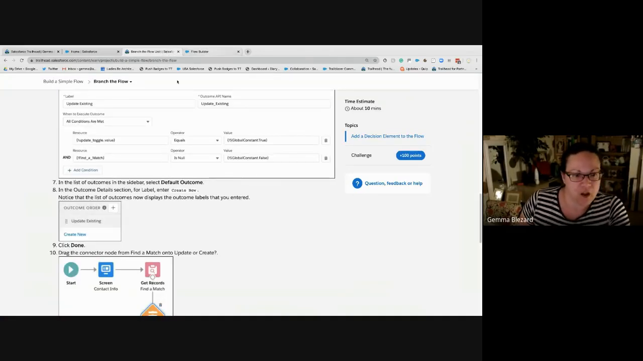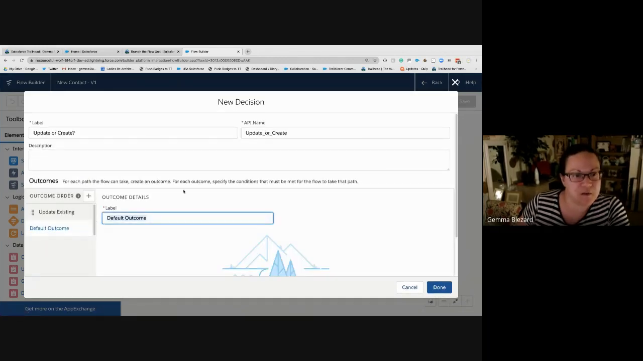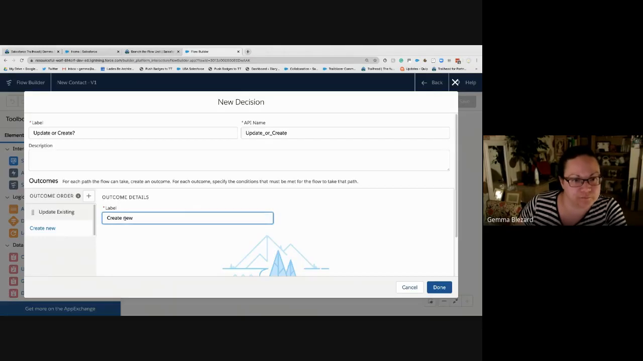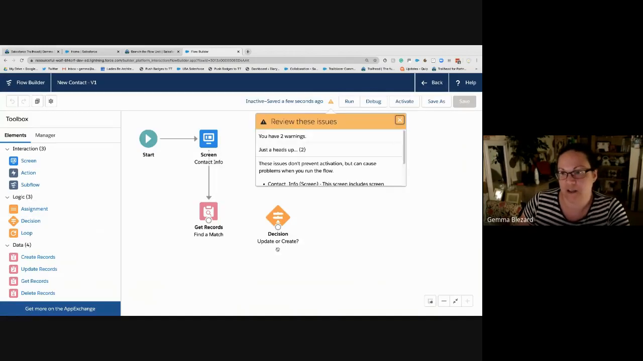So then the next thing we have to do is go to our default outcome and give it a new label, which is called Create New, with a capital letter. And when you're ready, you just hit done and save as you go. Does that make sense to everybody?